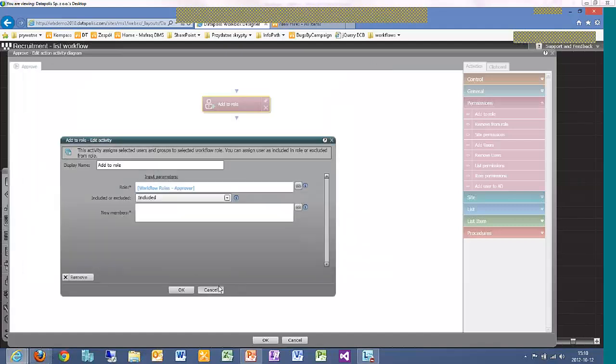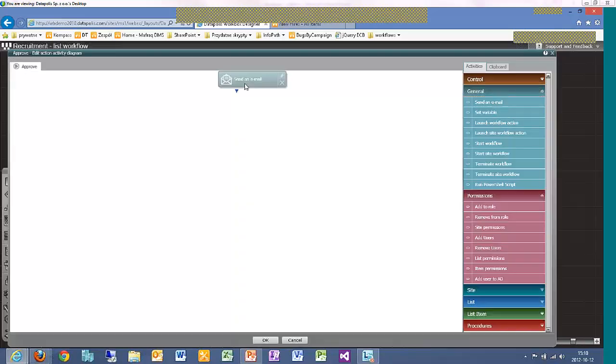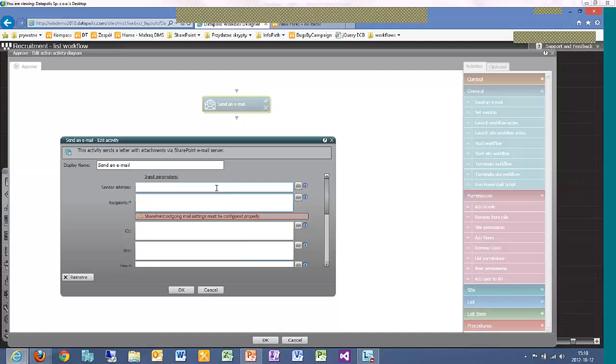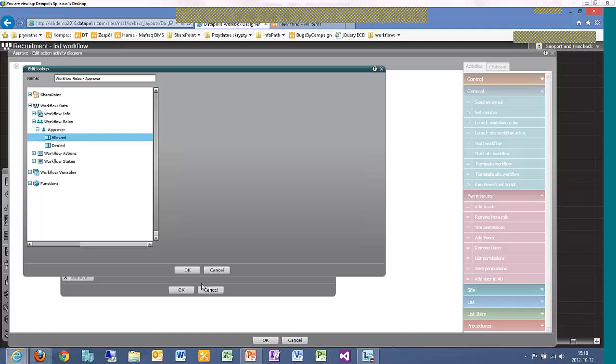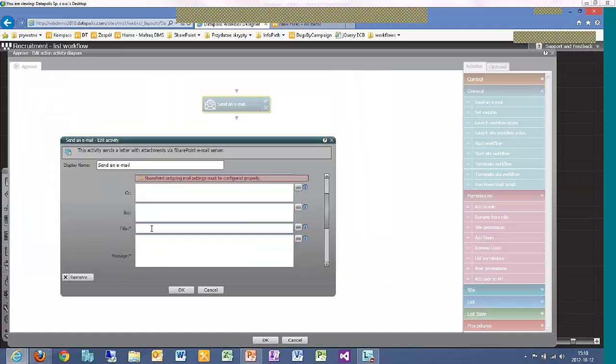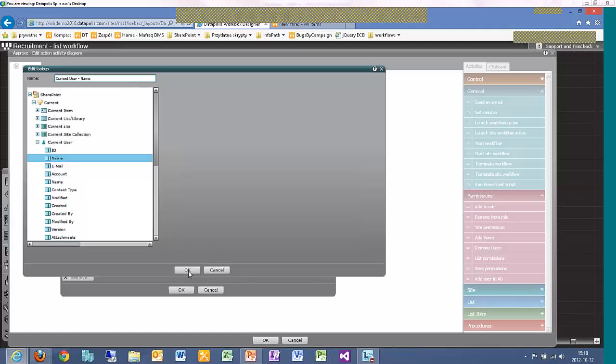Okay, so I've just deleted the email earlier, so I will quickly add it to the workflow. It should be faster now. Okay, allowed. New recruitment request. As you can see, I have the list of the lookups which I was using earlier, so I can easily locate the data I've used before.